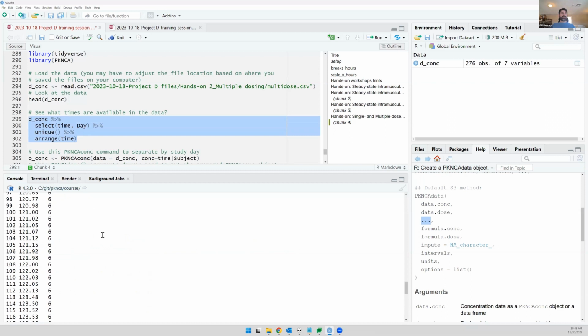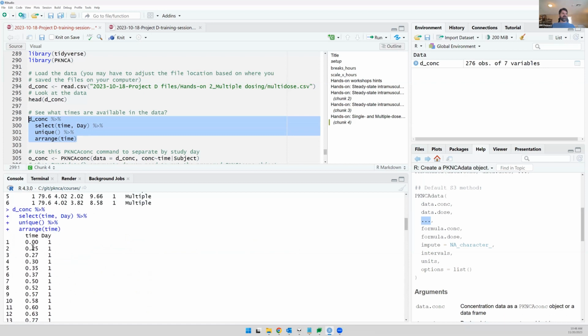Since this is actual time data, you can see that there are a whole lot of different values, 0, 0.25, 0.27. And this is the way that actual time data tends to look in real data sets.